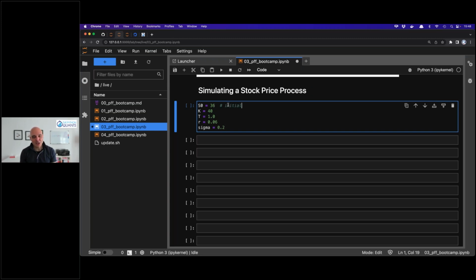So initial price, here the strike price, maturity, short rate, and volatility.